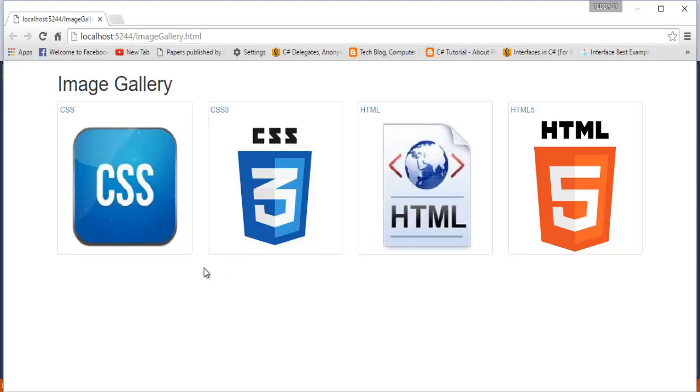Now let me do Control S, rush back to my browser and press F5. You can observe what's happening here. In the first row we have 4 images. I'm making use of the Bootstrap grid system and dividing it into 3 columns each. So we have 4 columns and each column spans 3 columns in it. And that's what we achieved.